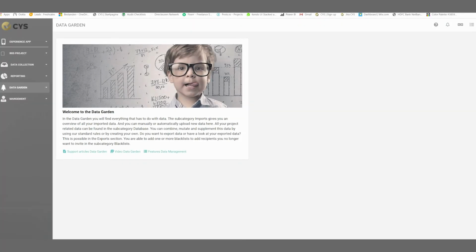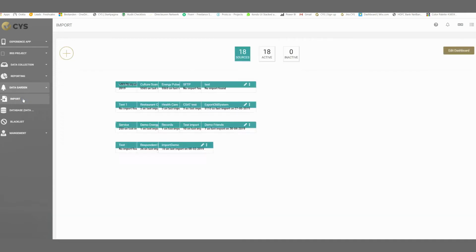Imports allow you to move data into the system. CYS invested enormously in data management. Even with limited quality data or data scattered over different sources, the system will work. Contact CYS support with specific questions or for advice.